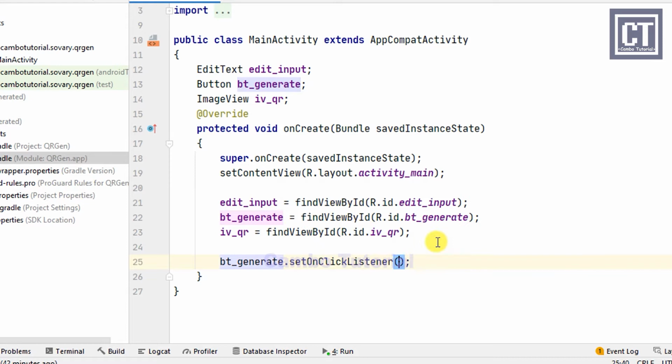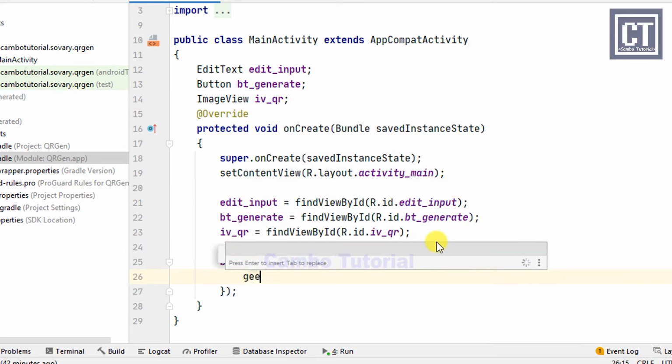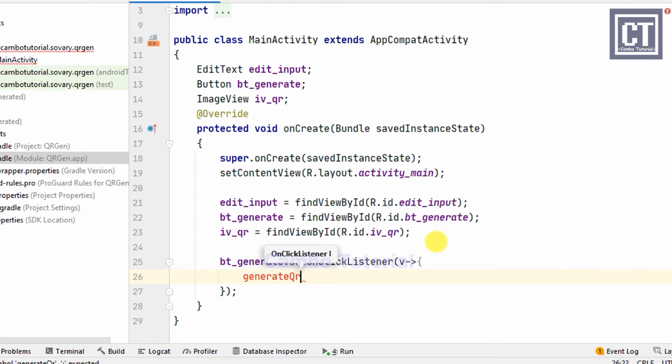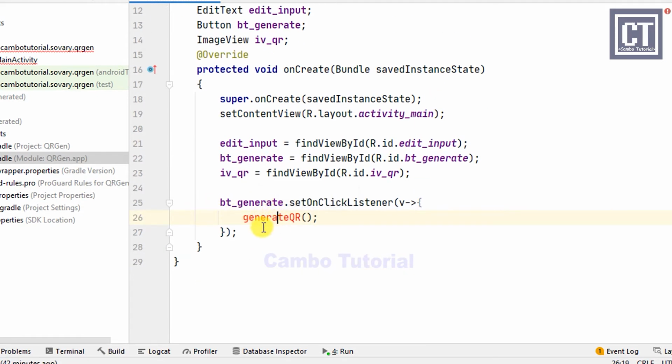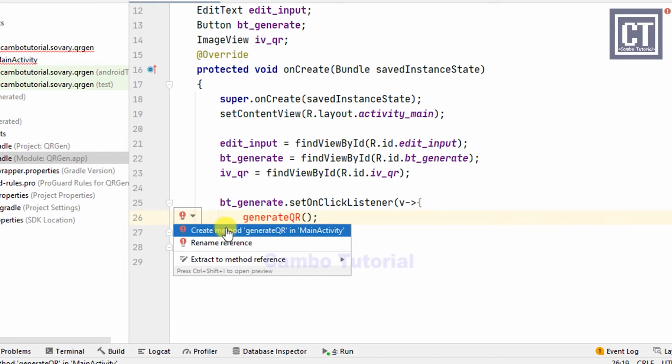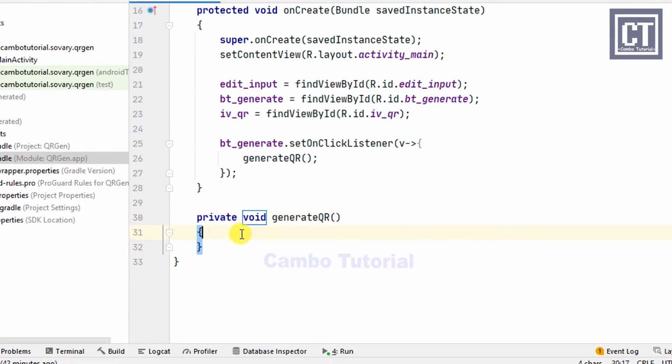Then we start implementing the button so that when we click on it, I use a lambda expression with this arrow symbol. And then I will create a new method only to perform the QR generation. Okay, so let's create that. In this method, we will get the text from the edit text and store it in a string value.